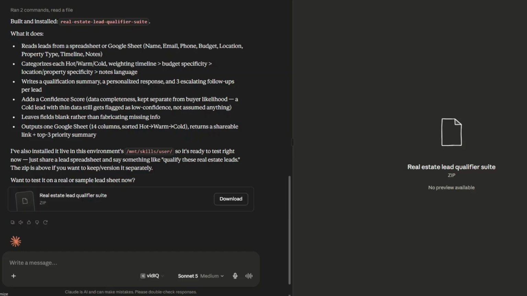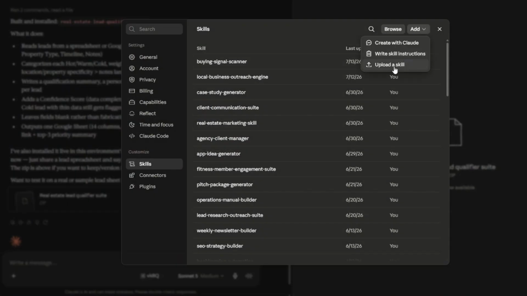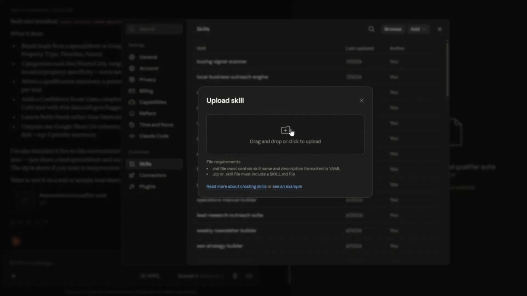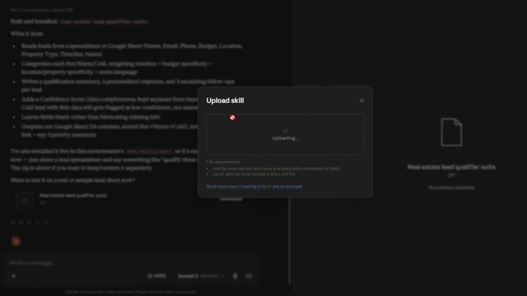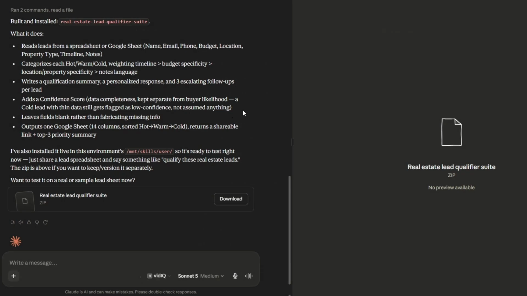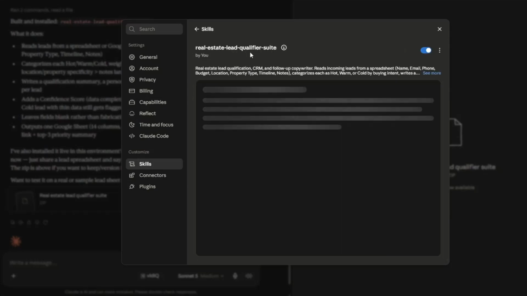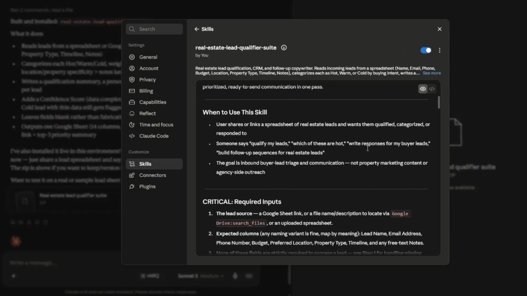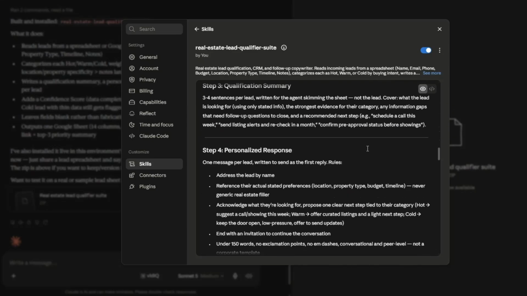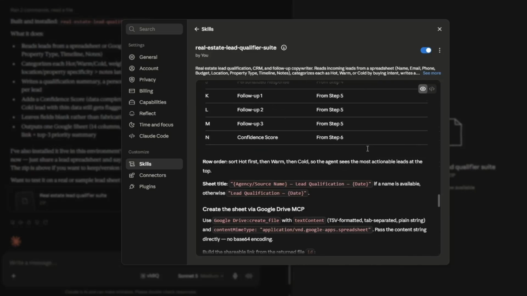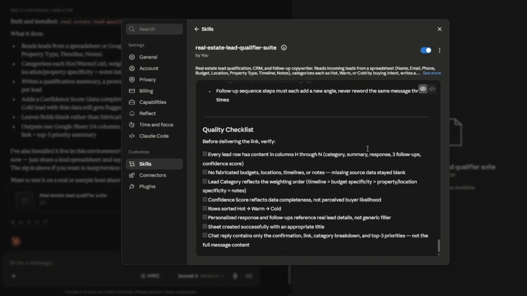After downloading it, to install it, just click on customize, and on skills, click on upload the skill. I'm going to upload the zip file that we just downloaded. And you can see that our skill was uploaded successfully. To preview the skill, I'm going to click on customize right here, and here you can see our skill. You can preview it right here. Go over the skill line by line to ensure that the skill does exactly what you'd like it to do. Right here. This is amazing.